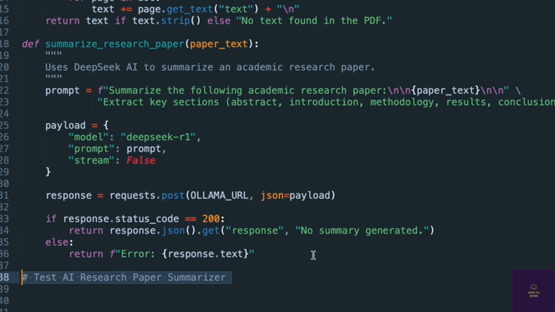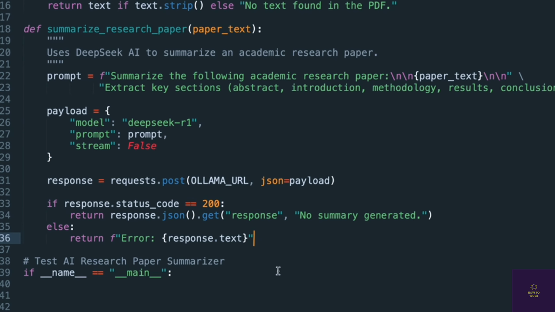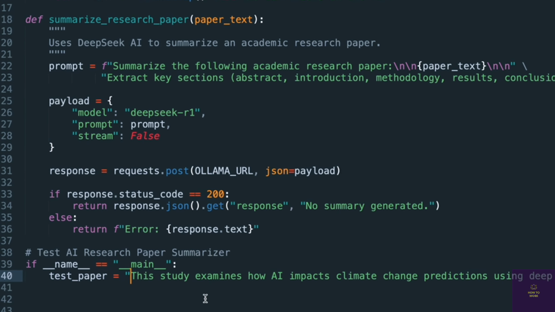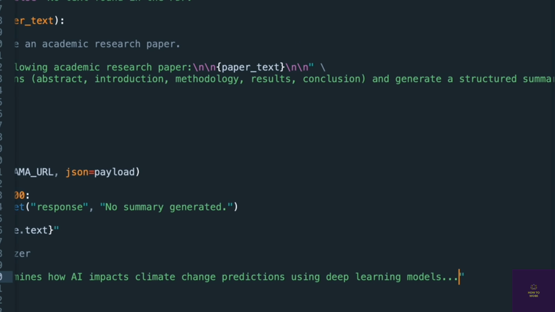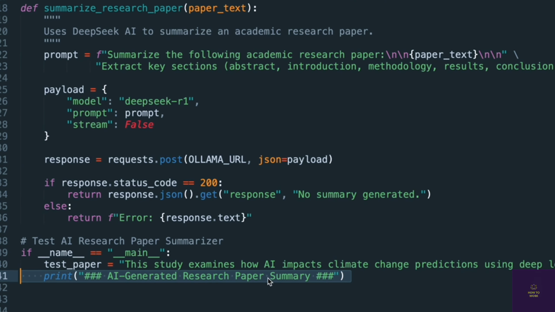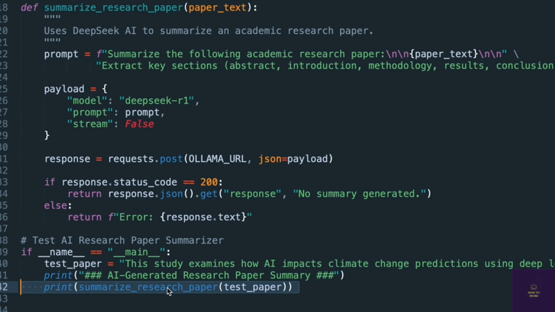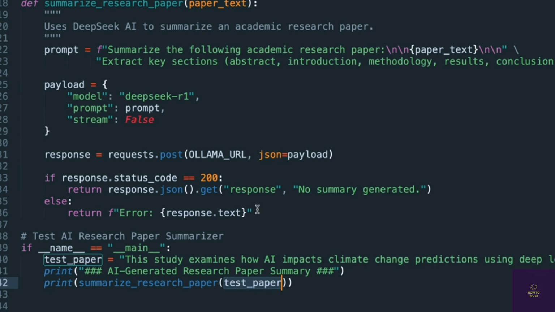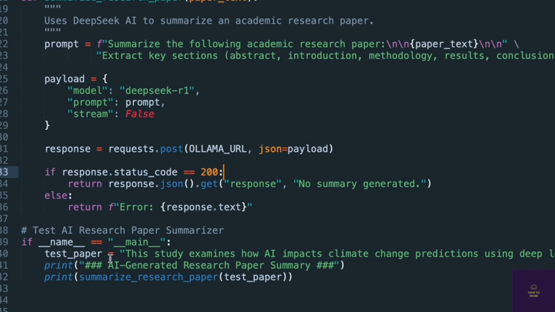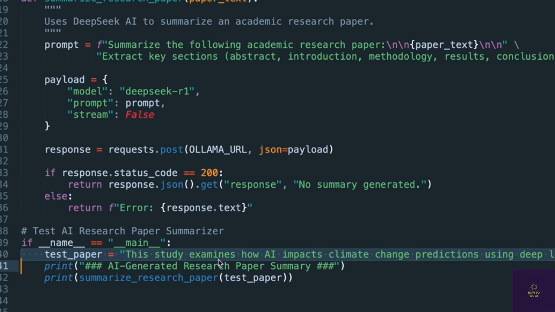Next, let's go ahead and test the AI research paper summarizer. If __name__ equal to __main__, I'll say test_paper equal to, this is my test paper text. This study examines how AI empire... I'm not going to add much into that. So print AI generated research paper summary, and then I'll summarize the research paper and pass this test paper right over here. So that's our entire application right over here. Again, my test paper is not that lengthy. If you want, you can also get the text from online and then just paste it here, but I am just going to leave it as it is right here.